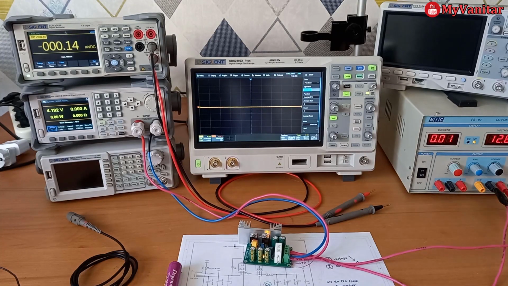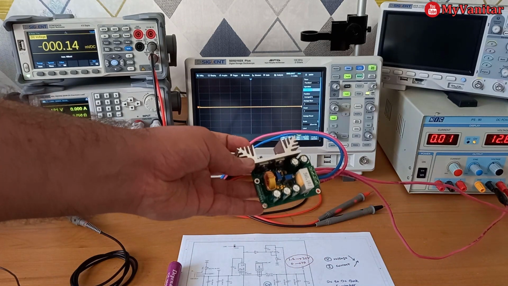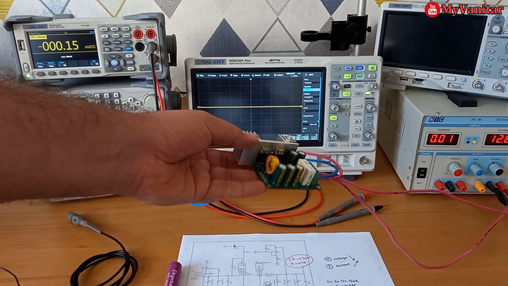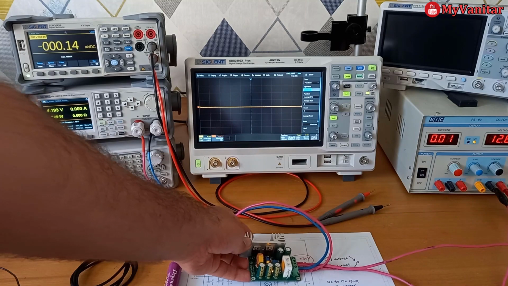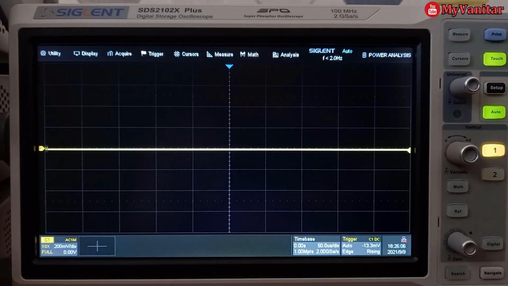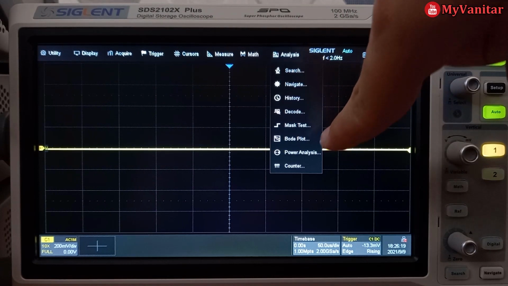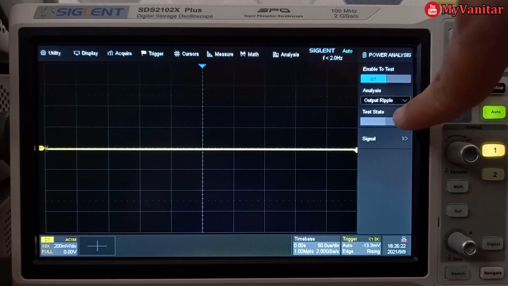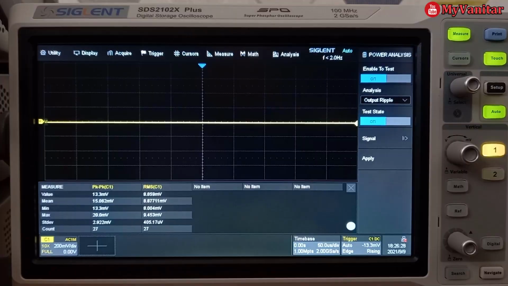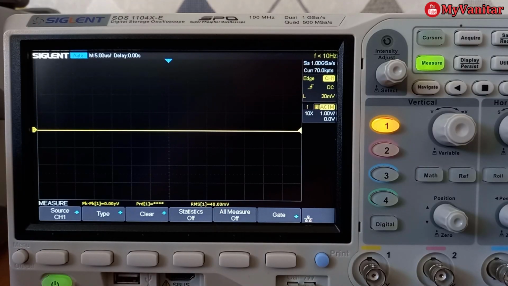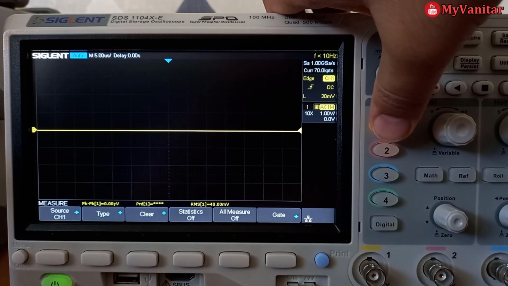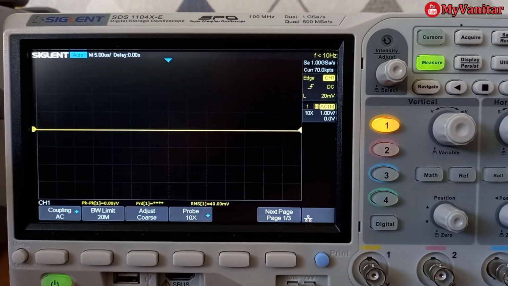Alright, welcome to the test bench. I have prepared all necessary connections to the board from the power supply and the DC load. I decided to use the Siglent SDS2102X Plus oscilloscope because its bigger screen makes it easy to show the waveforms and it also offers the power analysis feature. However, if you have one of these SDS1104XE devices, surely you can also replicate the experiment without any problem.